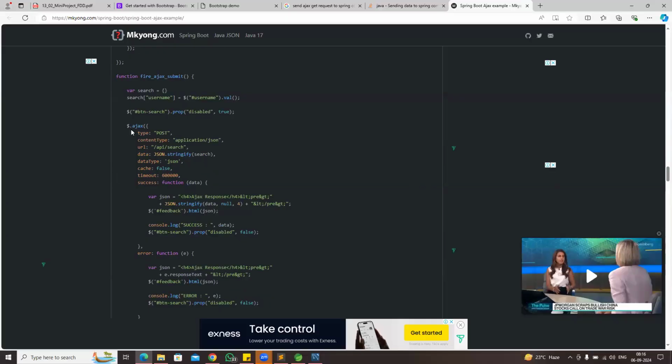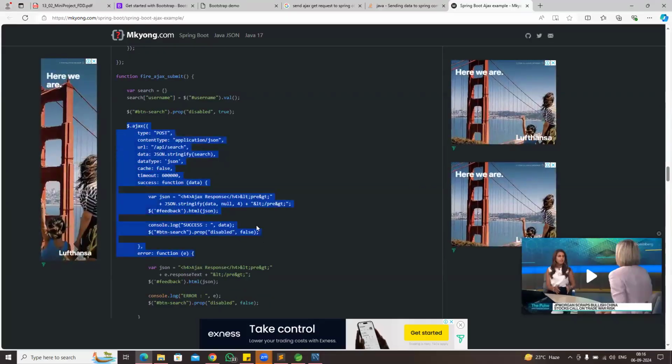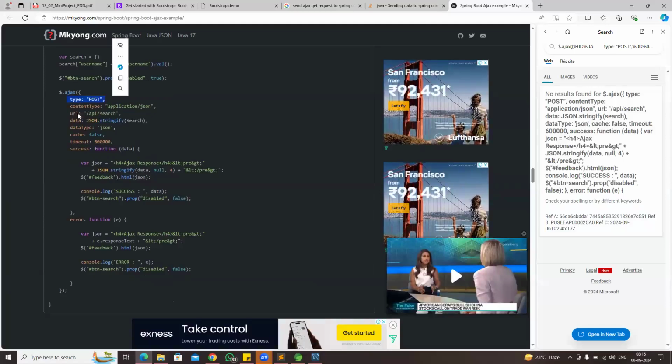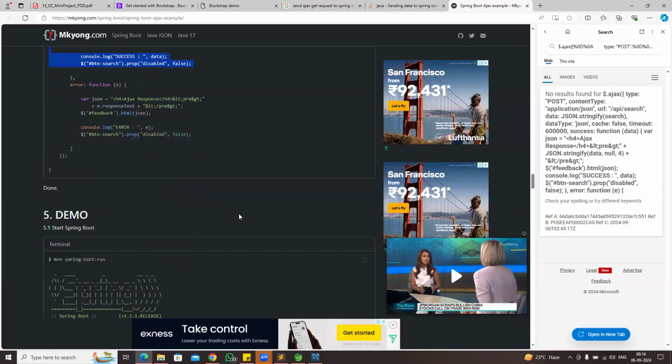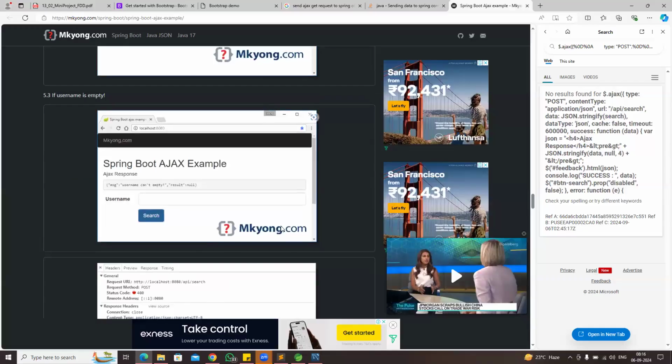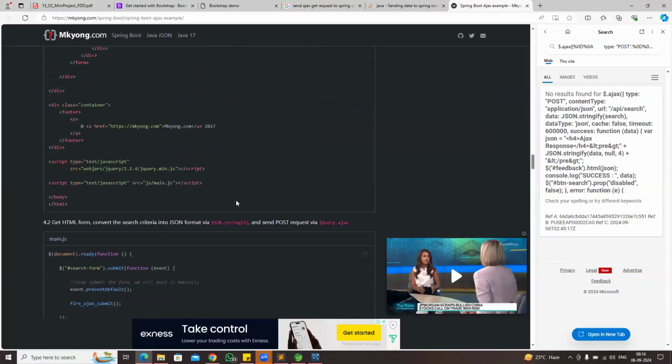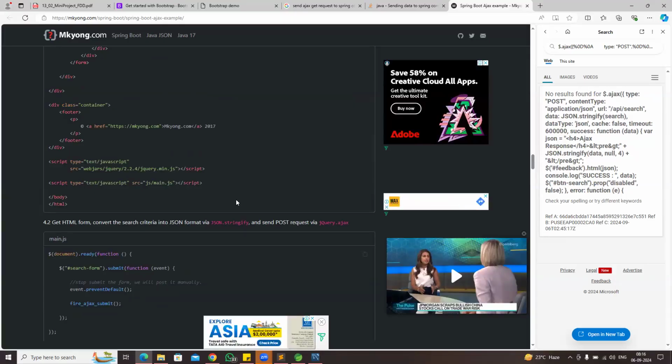This is the Ajax code they have given. So $.ajax is available. Type of request you want to send, what is the URL, what is the data you want to send. Once you get the success response, what do you want to do with that? This is the logic available in order to send the Ajax request to the Spring controller. Okay, so document.ready function is available.